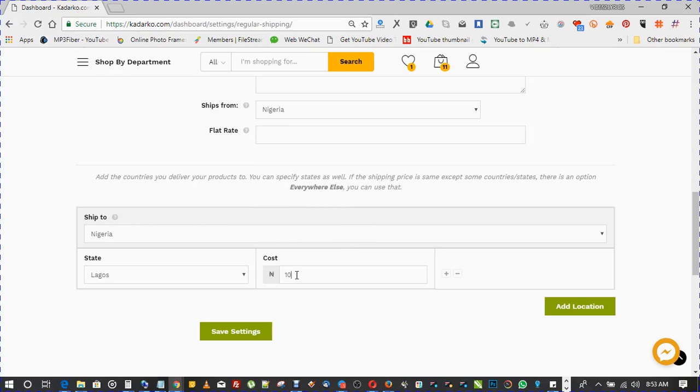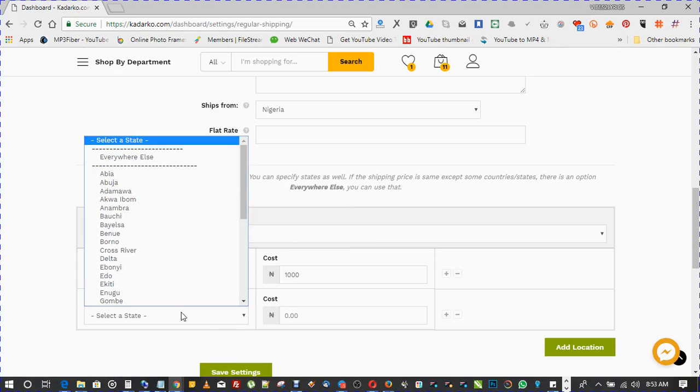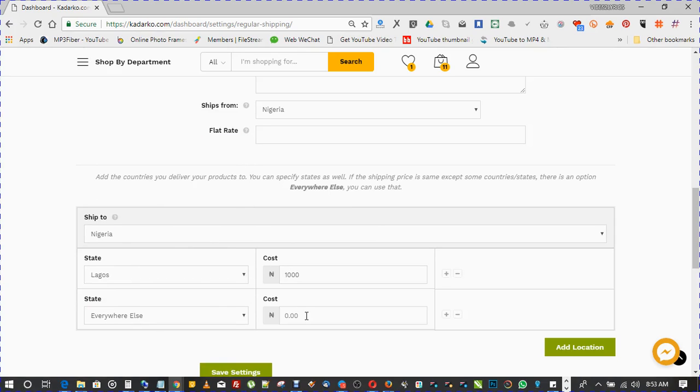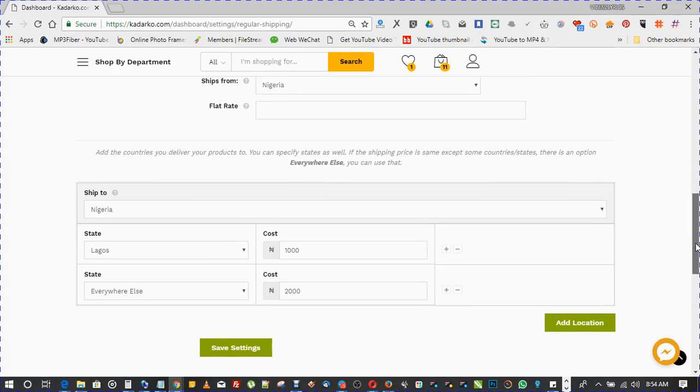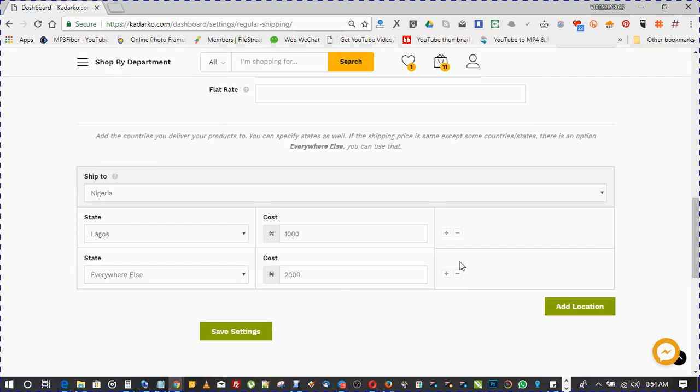cost 1,000 naira to ship, then I'll click on this plus. It will show me another state. Then I can say everywhere else is 2,000 naira. What this implies is that even if I'm sending it to Nasarawa, or even if I'm sending it to Abuja, even if I'm sending it to Kwara State, everything will be 2,000 naira, and only Lagos will be 1,000 naira. I've given it an exemption that only Lagos should be 1,000 naira basically. So this is that for that.